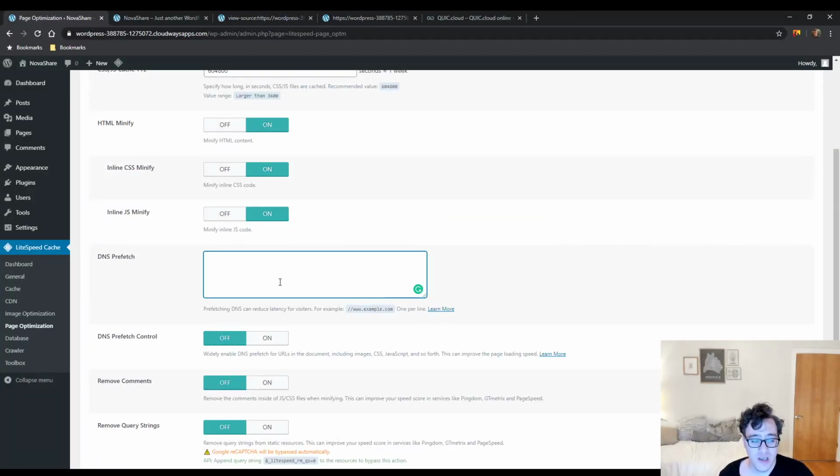DNS prefetching is a bit of a tricky business. You effectively want to include DNS requests that are going to be requested later in the document. So for instance, Google Fonts typically load fonts.googleapis.com as their DNS prefetch. You can also do fonts.gstatic.com, which is the actual WOFF URLs that are requested, and you can put them there. Or you can widely enable DNS prefetch for URLs in the document. This can improve the DNS prefetch control.